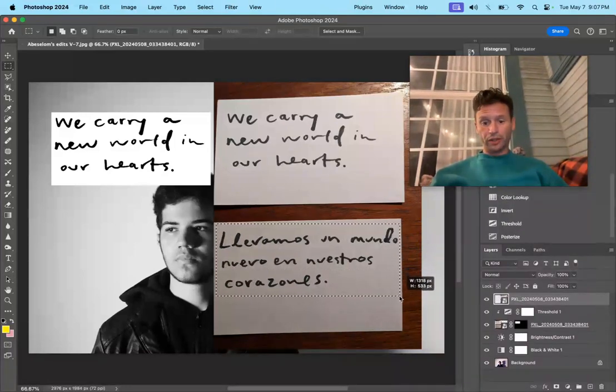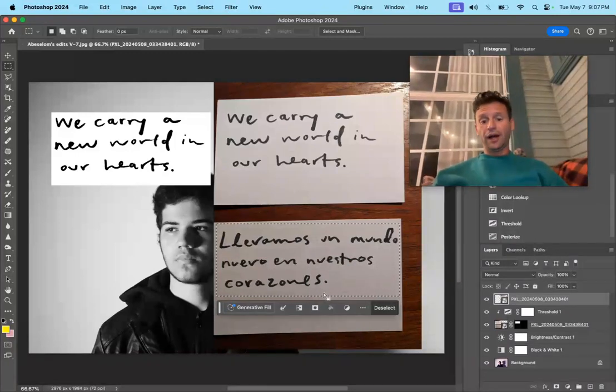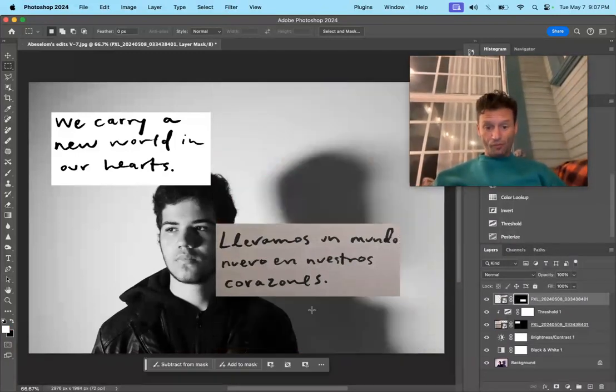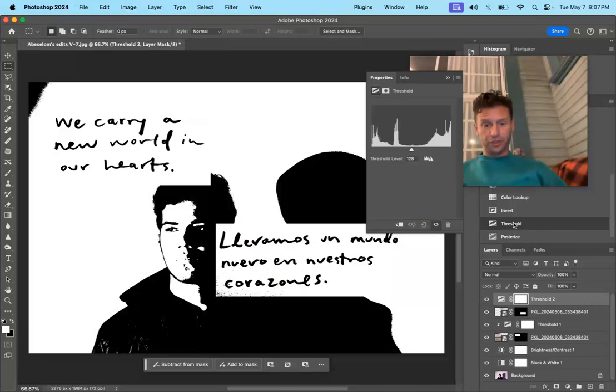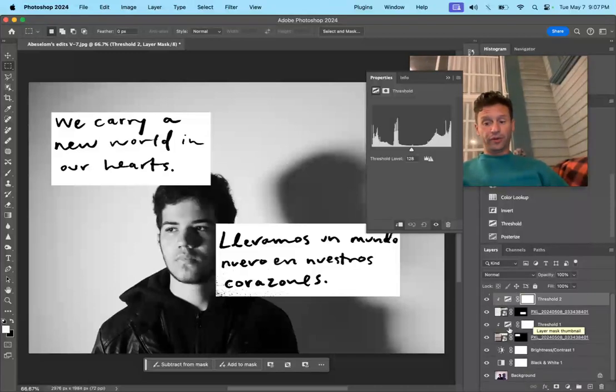Just want white, just want the words. Okay, I got it. I click on this, and then one more time, I threshold it. It looks good, and I right click, create clipping mask. Okay, now we have both of these, but you can see we want to get rid of this white.